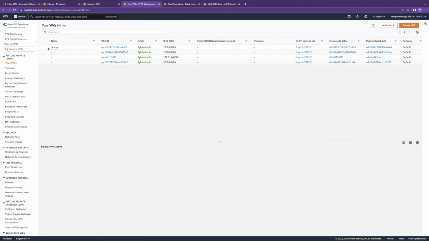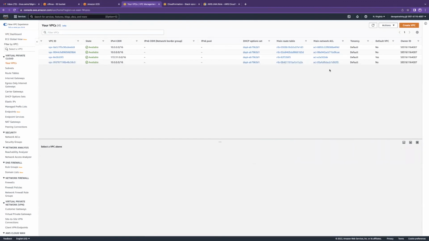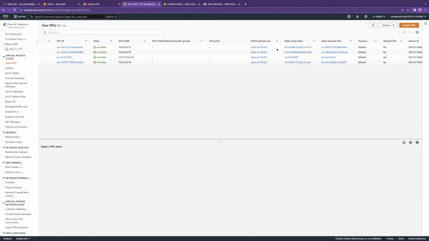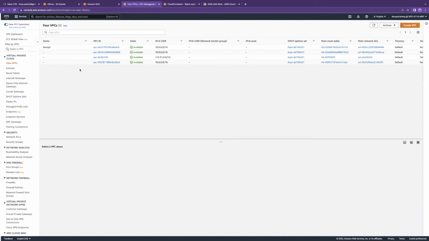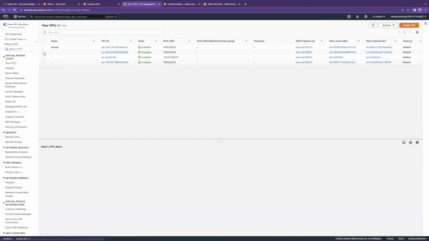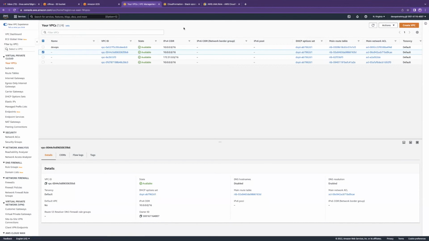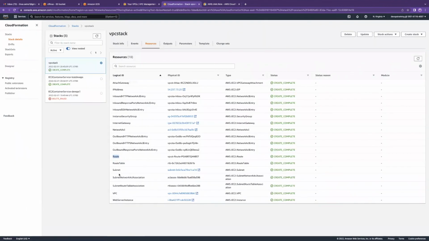I should have given a name to that VPC, but let's see which one was created recently. Yeah, I can't even tell which one it is. Let's go to that code and try to see if we can find more information. Okay, this is a VPC ID. It ends with 9B6. So let's come here. You see 9B6? It created our VPC for us, and then it created many other things.